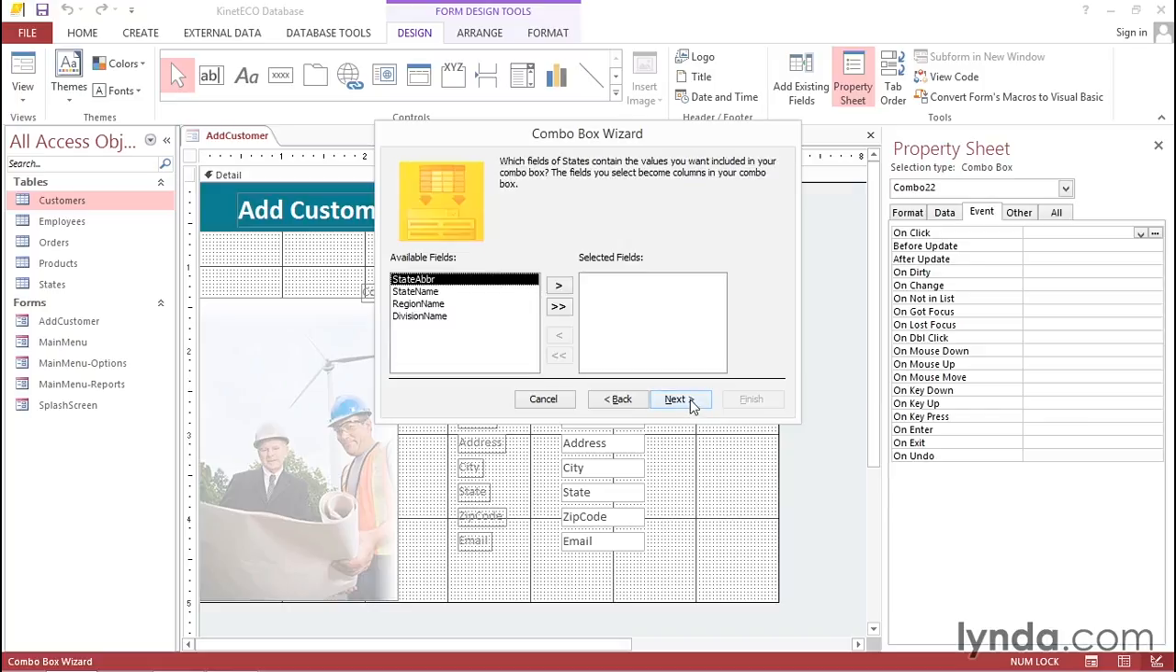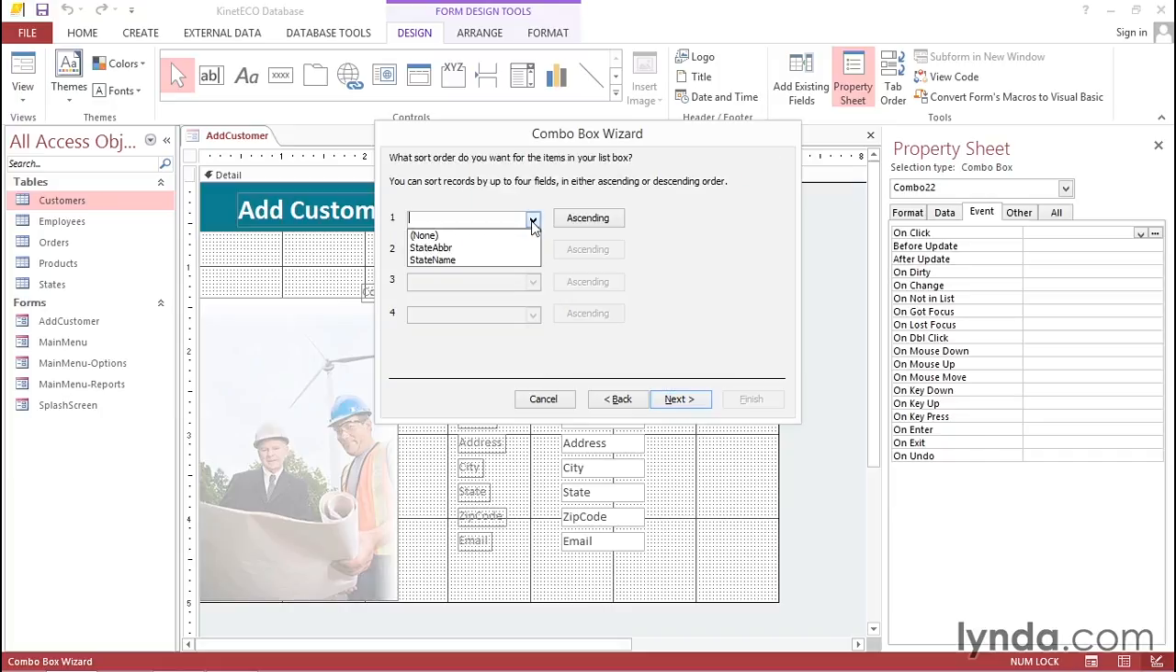Next it's going to ask me which fields I want to view in my combo box. I'm going to choose the state name so that I see the full name of the state. We'll go ahead and press this arrow button over here to move it from available fields to selected fields, and we'll go ahead and say Next. Here I can choose what order I want these to appear in. I'm going to choose to order them by state name so they're alphabetized. Let's go ahead and say Next.